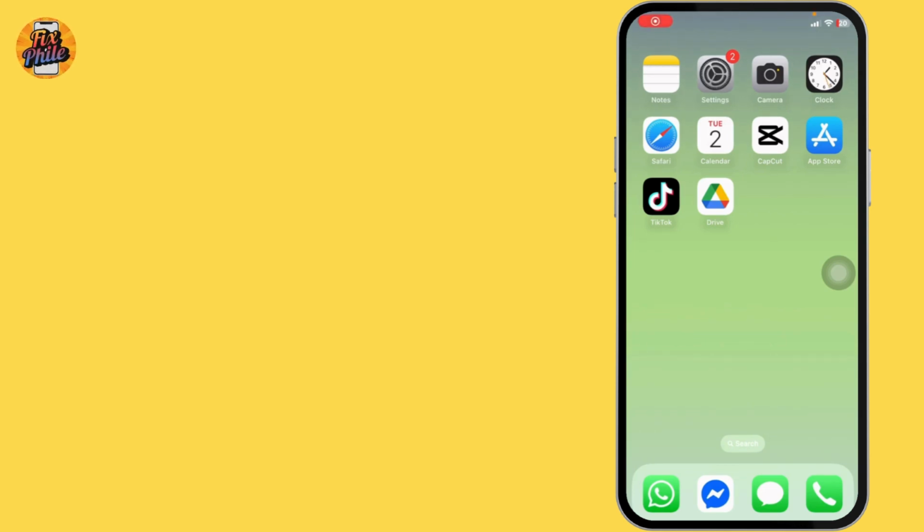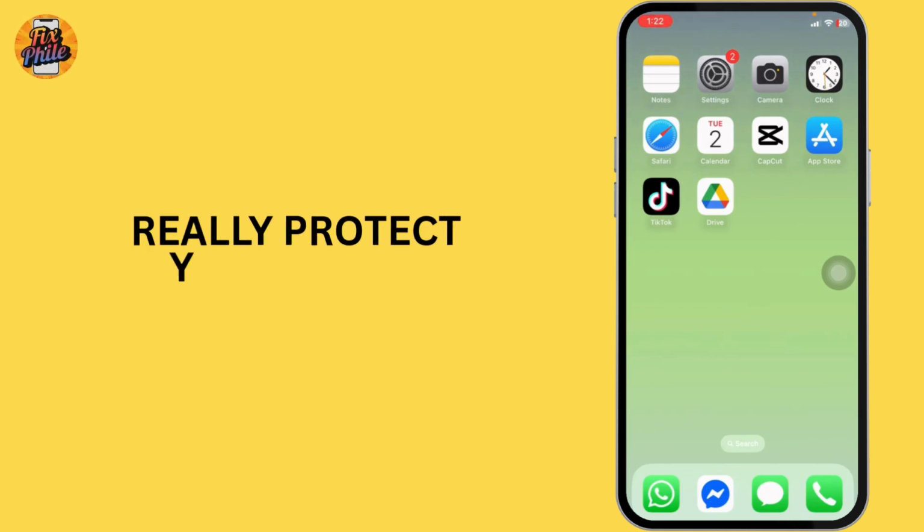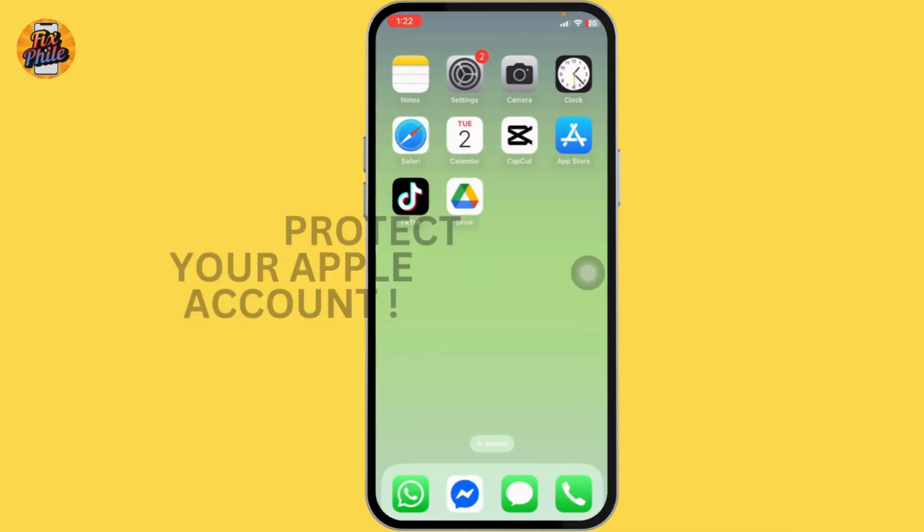In this guide, I will be showing you guys how to really protect your Apple ID and keep your account safe from potential threats. Let's get started.